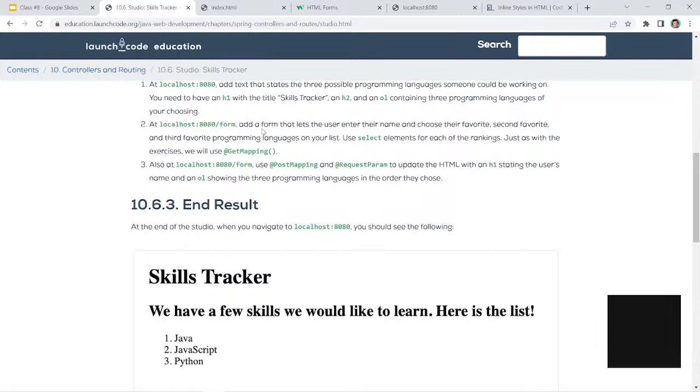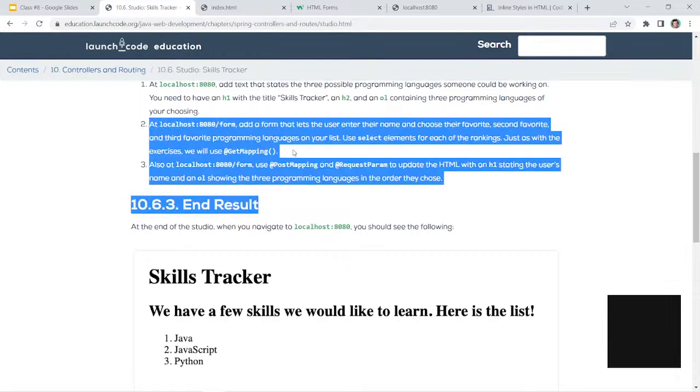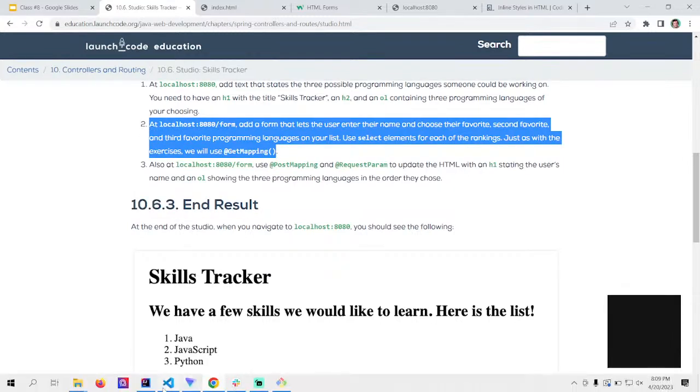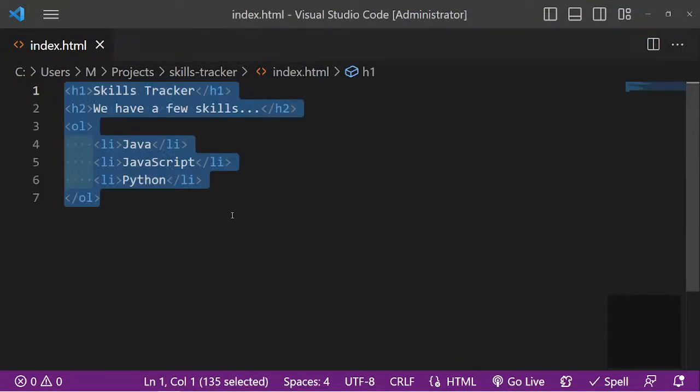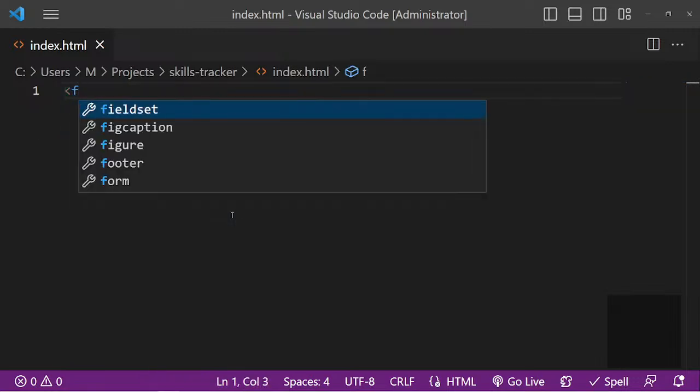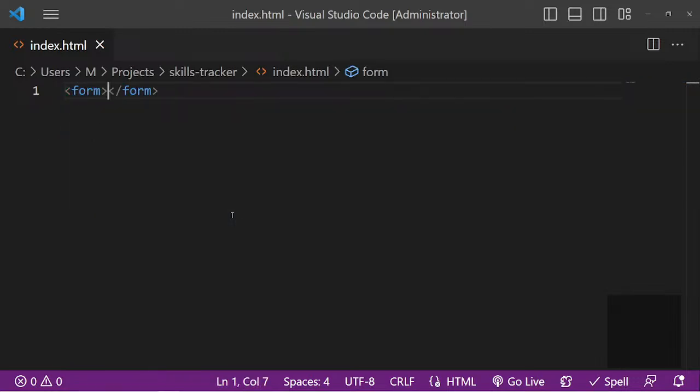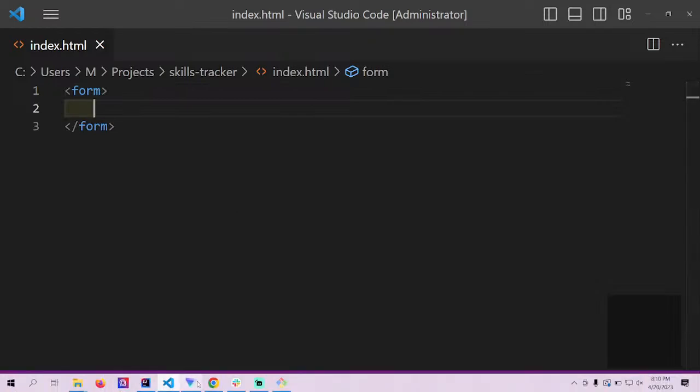Add a form that lets the user enter their name and choose their favorite, second favorite, and third favorite programming languages on your list. Use select elements for each ranking. Just as with the exercise, we'll use a get mapping, which I set up before we joined up here. I think to make my life easier, I'm just going to copy that bit of direction. Well, that was not easier. That's all right. So we know we need a form and a bunch of other stuff.